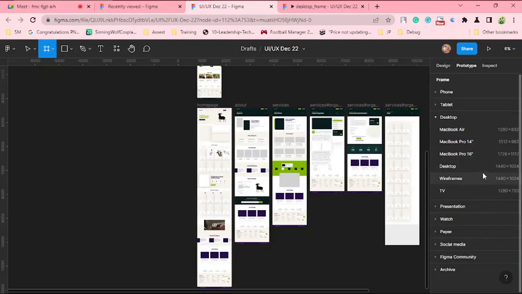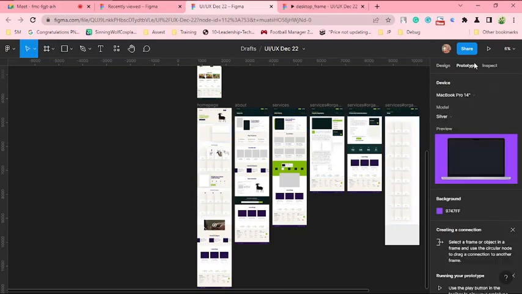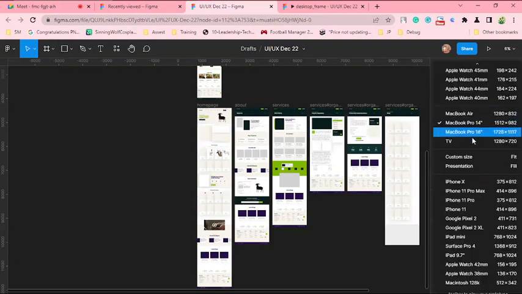But that does not mean we can't still use them. We can still use these frames. So what will happen is when we make a prototype, let me click on move select first and then come to prototype. I won't have to select any of these devices.